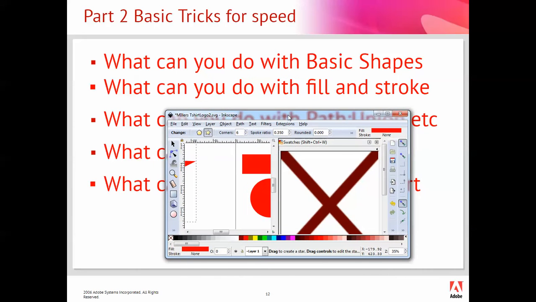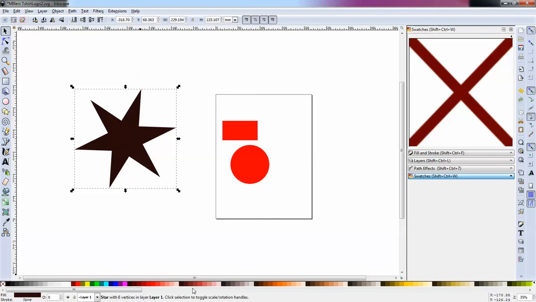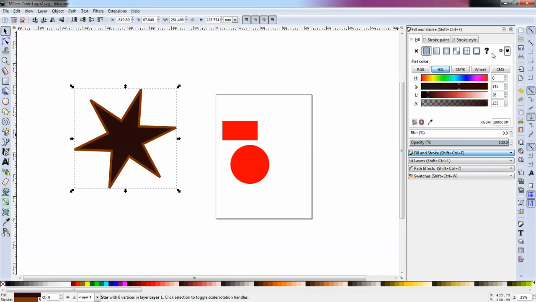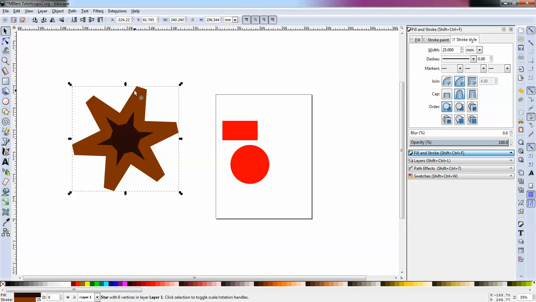All right, what can you do with fill and stroke? Well, if you click on an object and you click on the fill, you can change its color. If you hit Shift and click, you can change its stroke. If you right click and go to fill and stroke, you can actually go here and you can change the stroke style. So I can make the edges rounded, so you can see that turned into round, or I can make them pointy, or I can make them like that. Anyway, so you can change those things. And I can also change the thickness of the stroke color.